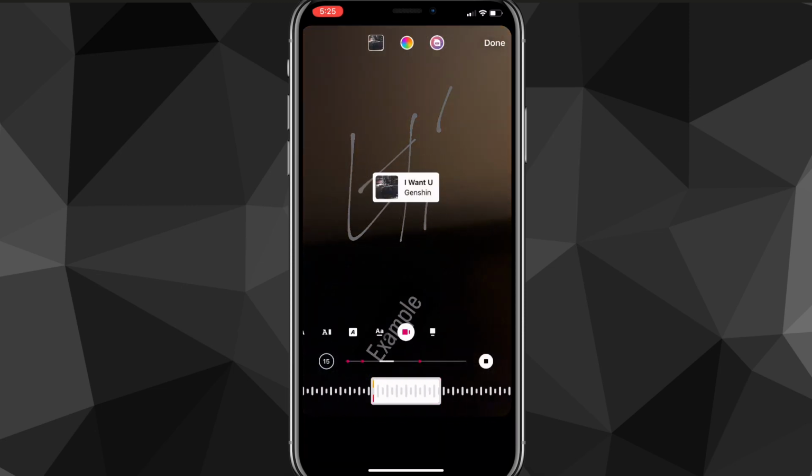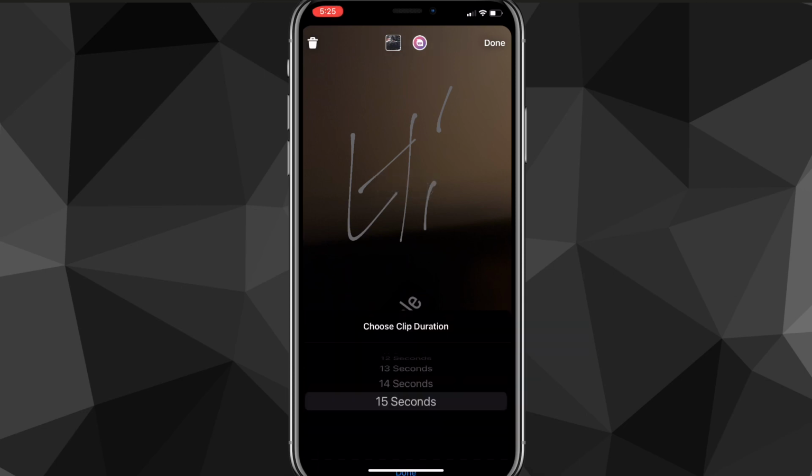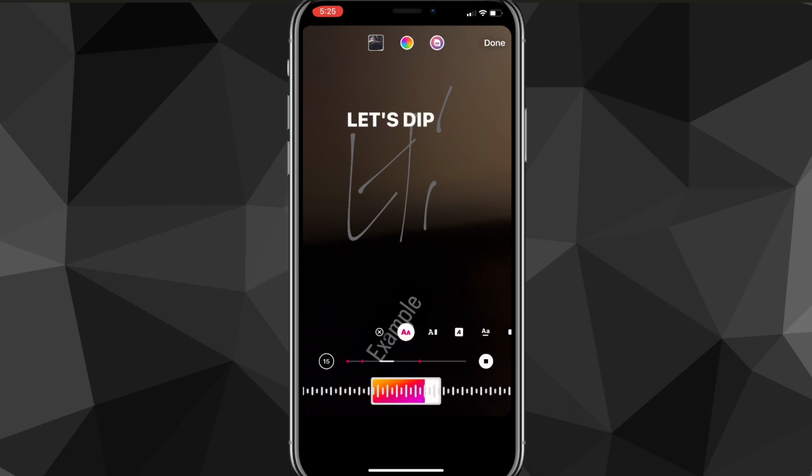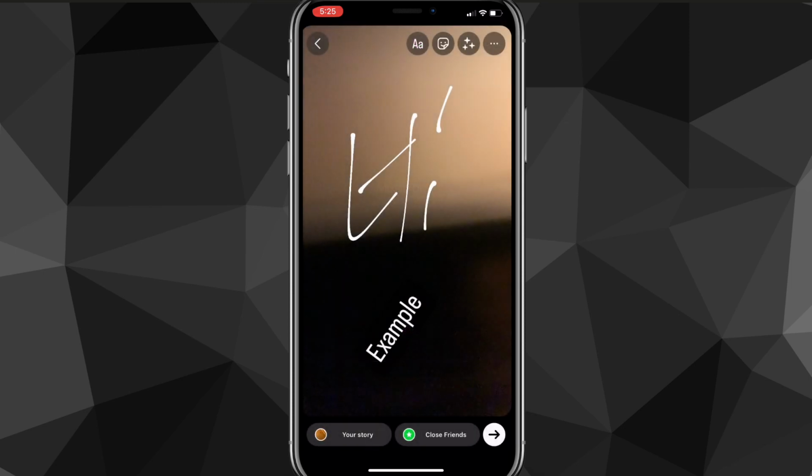You can change the time where the song starts or ends, what section of the song you want to play. You can change the duration of the song as well. You can also choose only music and just certain text or anything like that.